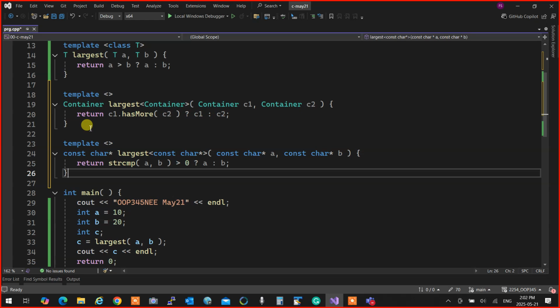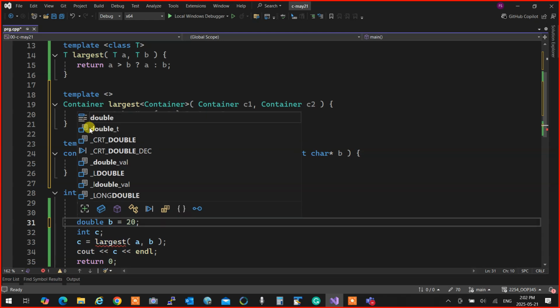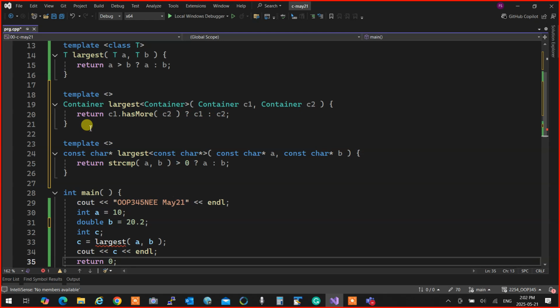Okay? You good? Okay, now where does it come from? It comes from where you can actually specifically ask the compiler to generate a specific type of function for you. For example, if I have something like this, then the largest gets confused, right? I'm passing a double and an integer. It doesn't know how to deal with it.